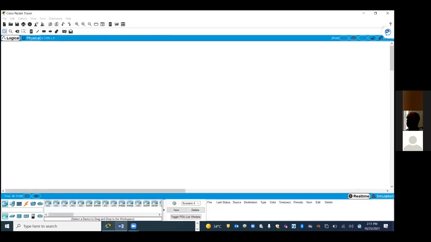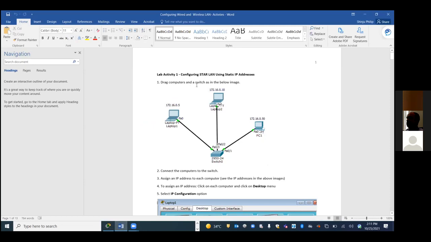Let's select a switch. Just go to the switch. Select a switch 2950-24. So what do you mean by star? Star means, correct, you understood star. What is star, right? Yeah, star topology.